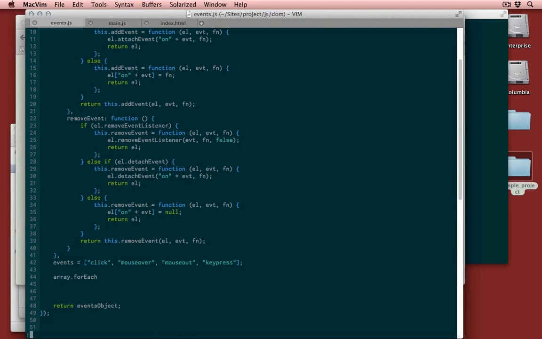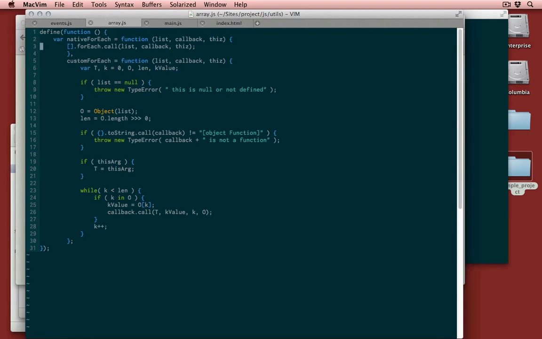Back, and let's open that up again. Tab E, JS utils array. We have to return an object here. So we're going to return an anonymous function here that's going to invoke itself. So let's say if object.toString.call, and we're going to call it on array.forEach, if that equals object function.